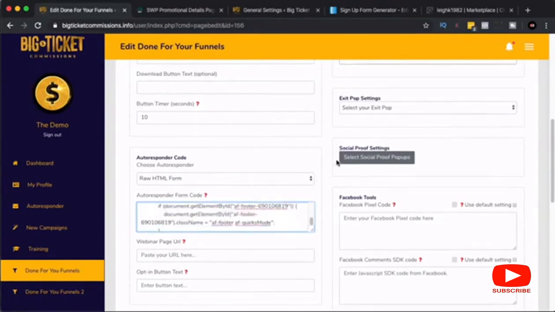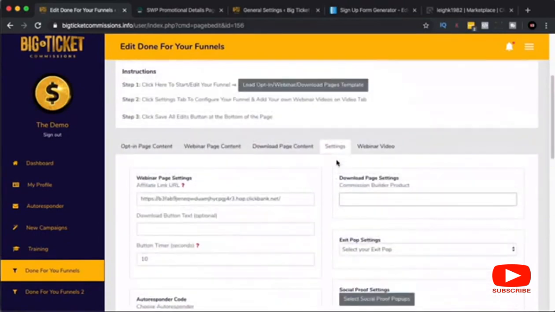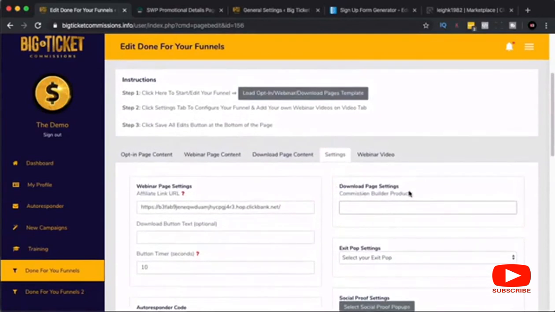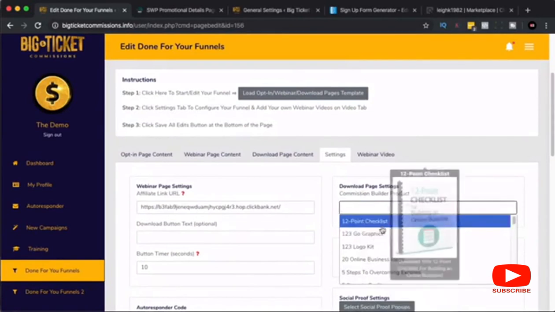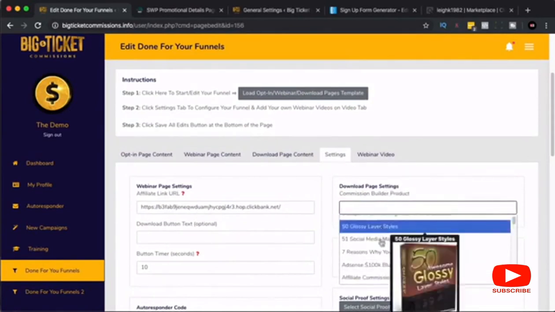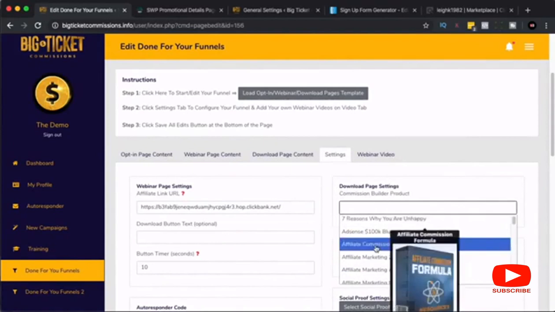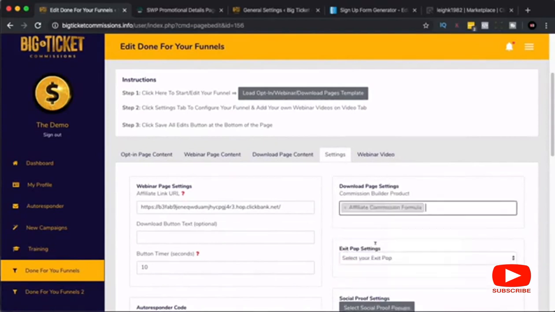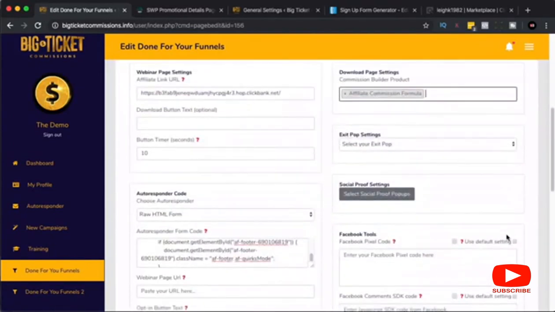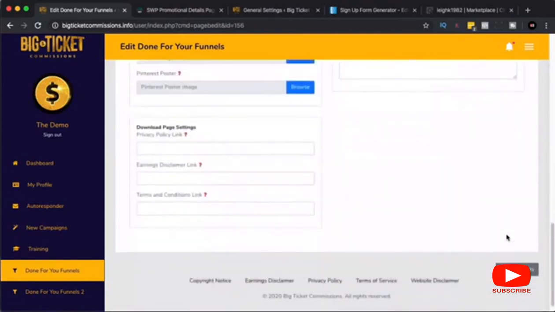So what we can do next is we can go to the download page settings. This is just basically where we're going to select a product. So we can just go in here and we can find something that we think might be suitable for our page. Okay, so we're just going to go with that. Okay. Now, once we're happy with that, we'll go down to save all edits.